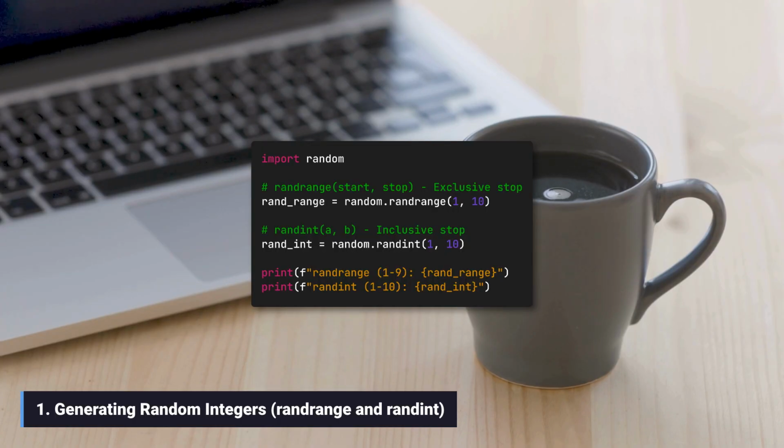1. Generating random integers. We import random. To get a random whole number, we have two primary functions. Randrange works like the range function. It includes the start but excludes the stop value. Randint, on the other hand, is generally simpler for ranges because it includes both the start and the stop value in the possible results. Always be mindful of whether the upper limit is inclusive or exclusive.